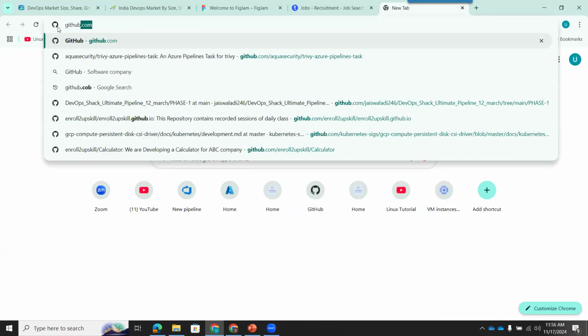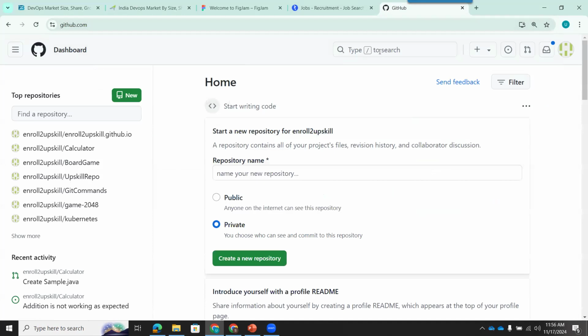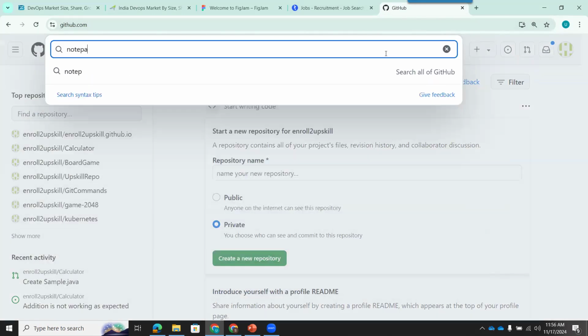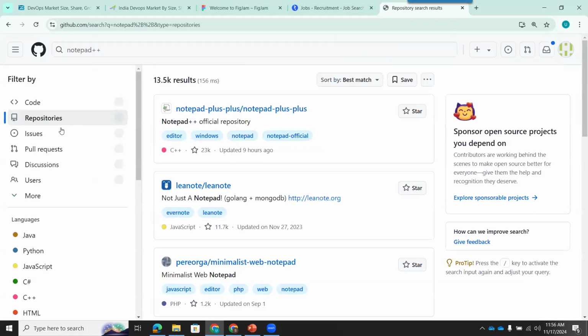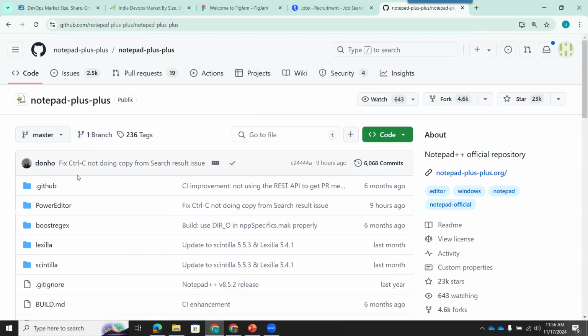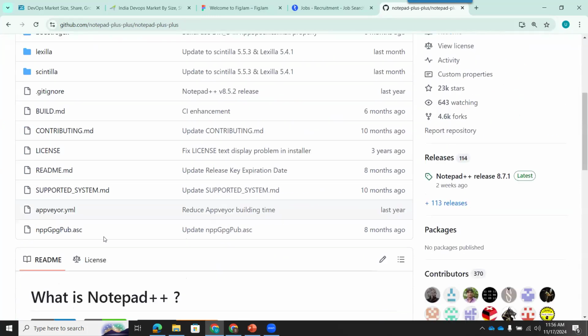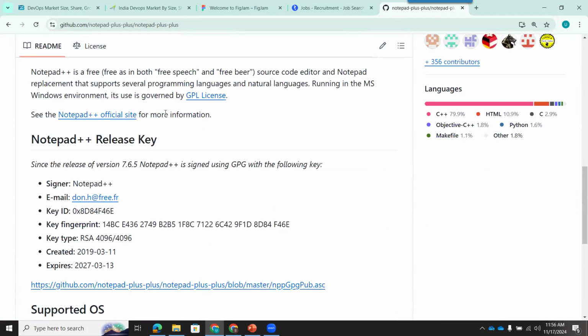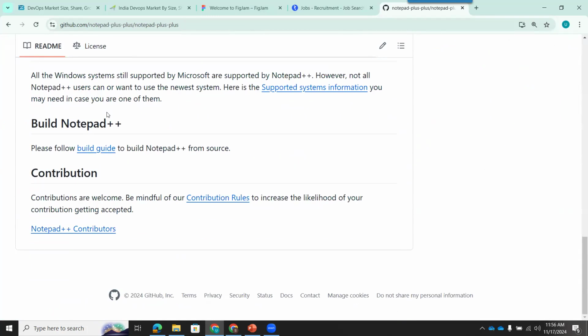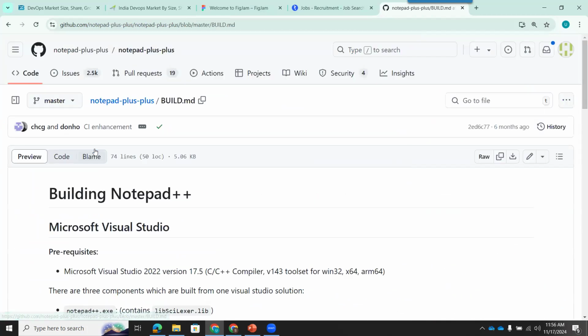This is github.com. If I go to GitHub, everyone knows Notepad++. This is an open source application, and this is the official Notepad++ directory. You can see the source code, which the developers created, and then how to create the build. If you see, there is a build guide.